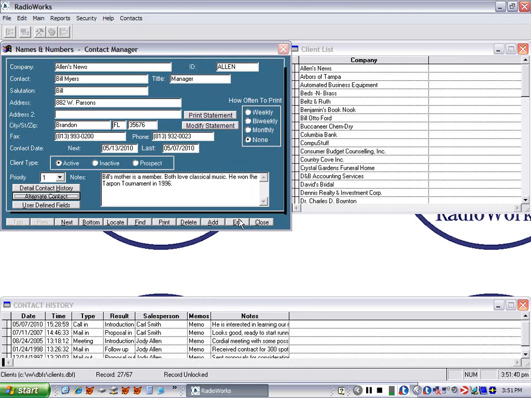If you wanted to print monthly, you would just click there. Now, internally, RadioWorks will keep track of what the date is when you print according to the frequency. So if you click on monthly, then it's going to say don't print your monthly until a month has passed. So it's always a good idea before you print to run a backup.